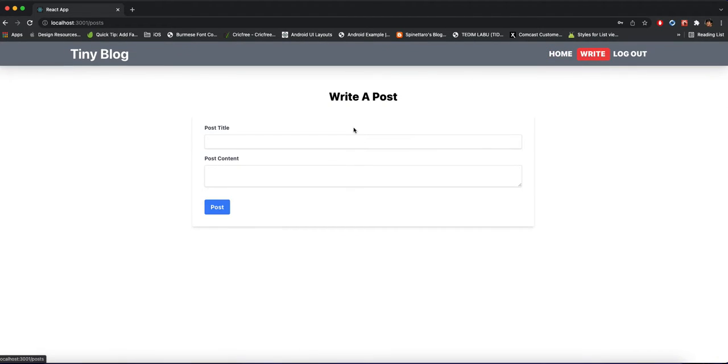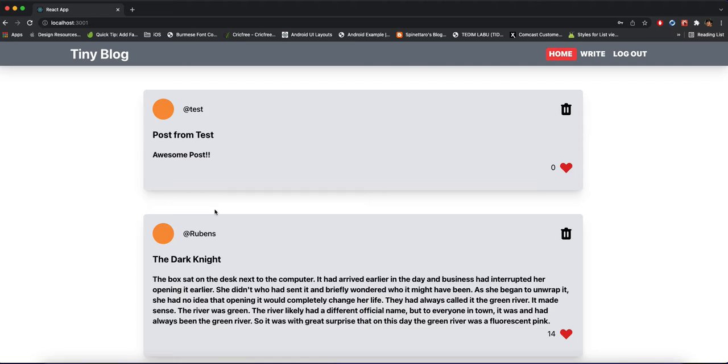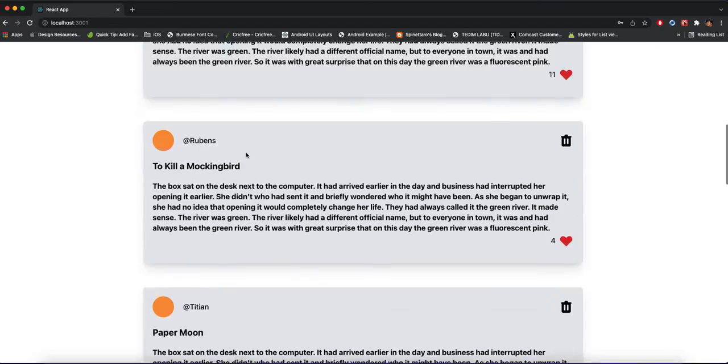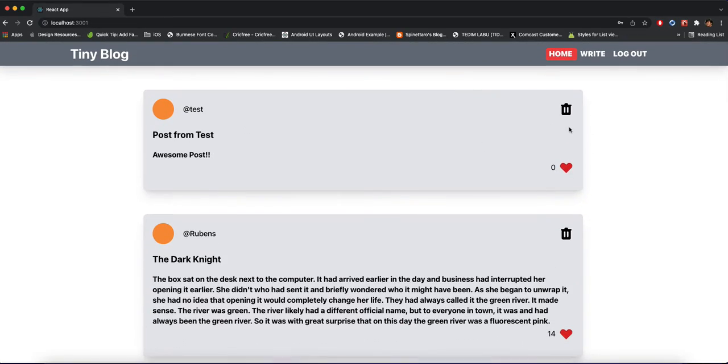So I create one post. Post from test, and some posts. I will post it there, and I can see it right there. Now I can give a reaction, and here's also the logout.